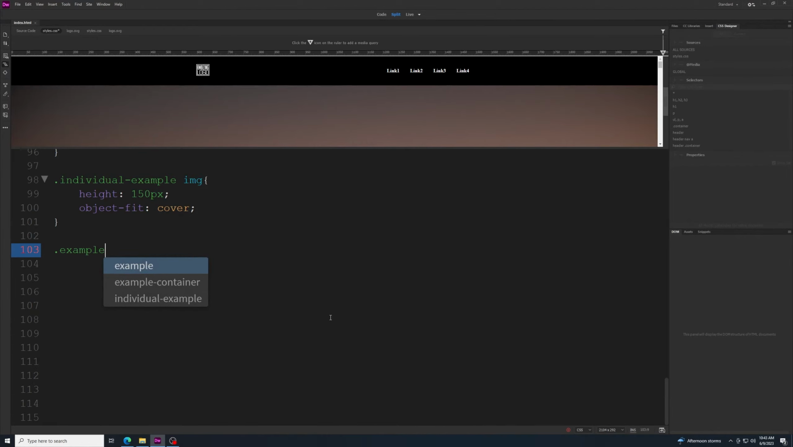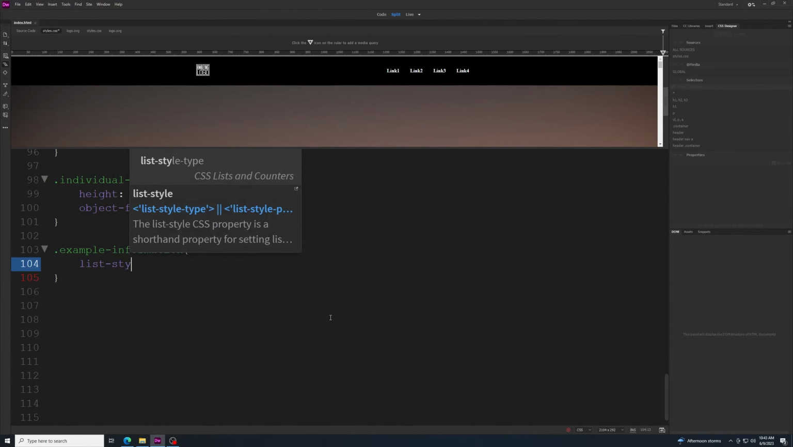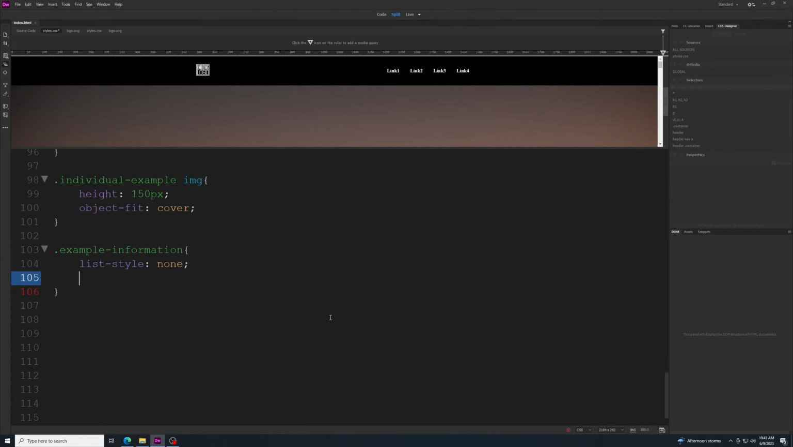Dot example-information, almost forgot what I called it. Example information. So this is going to be just our stuff that was in our unordered list, and we'll use list-style none, and we'll go font-weight is going to be bold to make it stand out, and we're actually going to start off making it display none to have it be invisible. This isn't something you have to do, but I think it is kind of a fun thing to do with your page, as long as it doesn't make it too distracting.